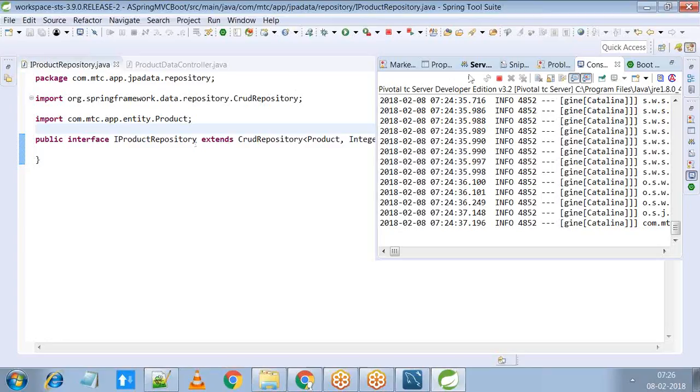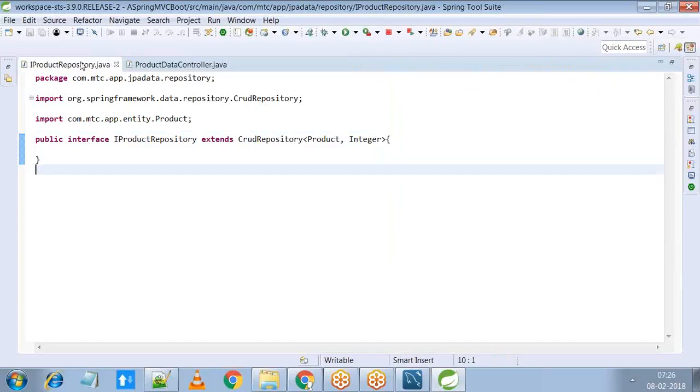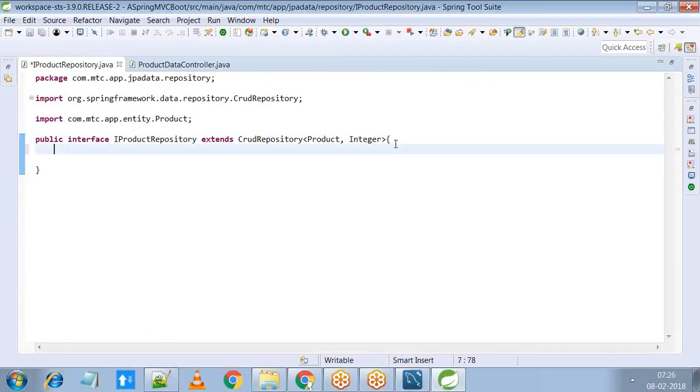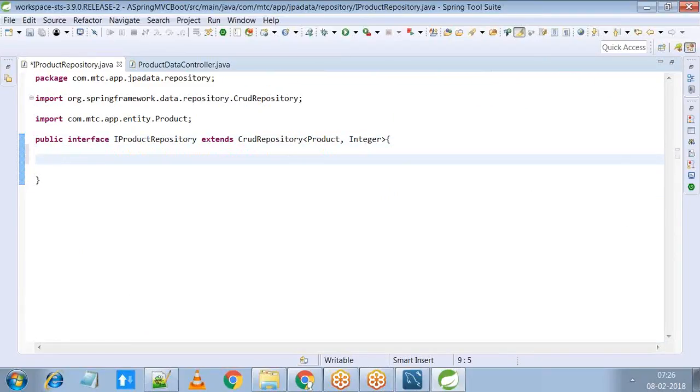I'll stop this. Now I will define a method. First of all, you add the method here. For example, I would like to fetch the records based on a criteria: the product ID should be greater than 110, and the product name should start with T or S, whatever it is. So let's define a method which returns a list of product objects.